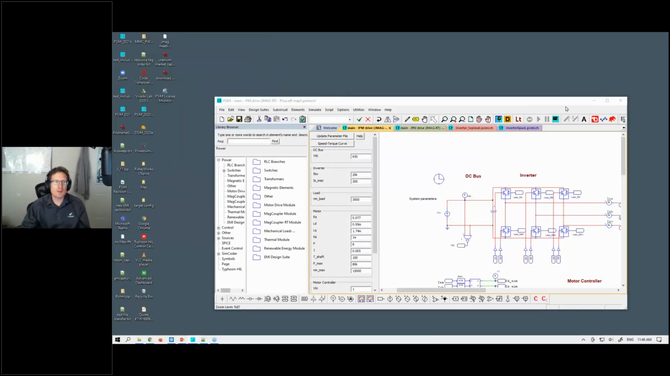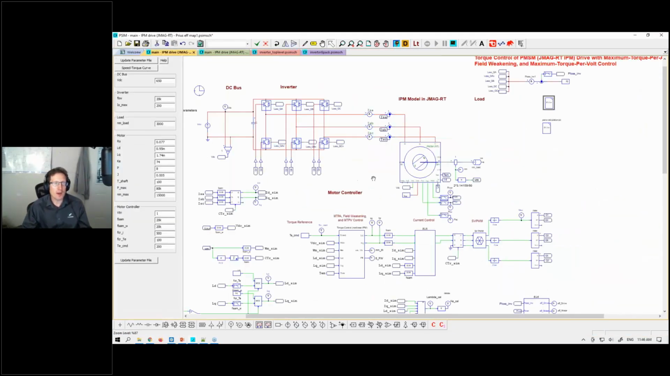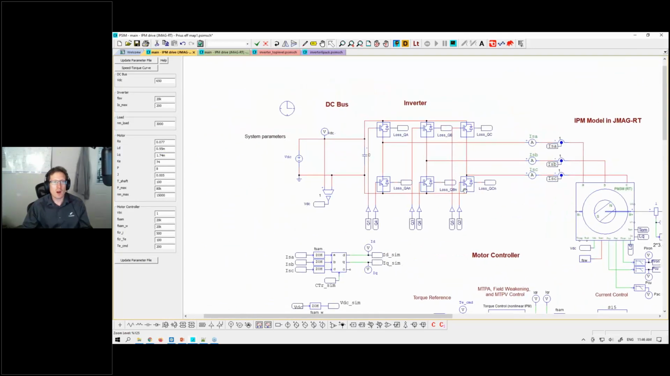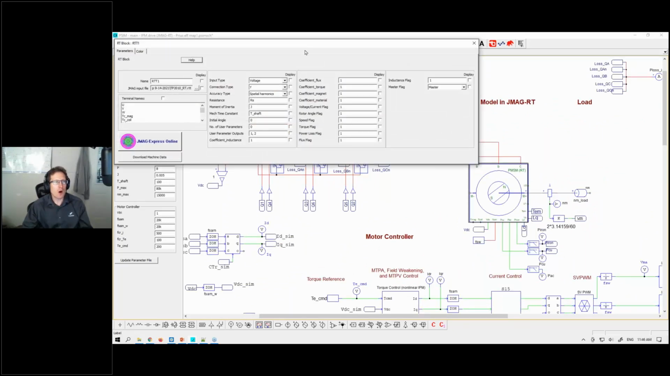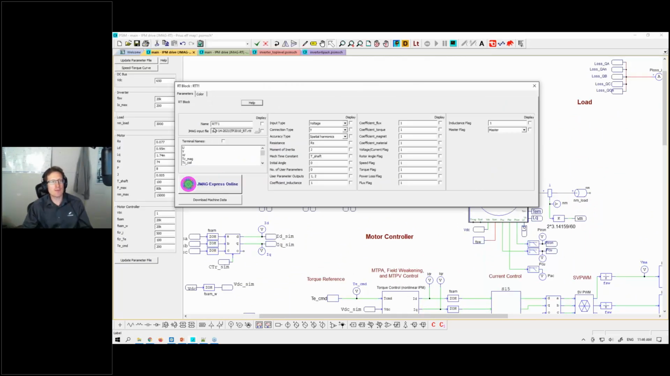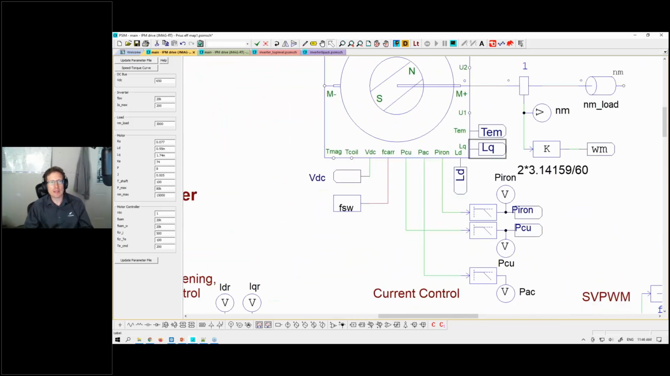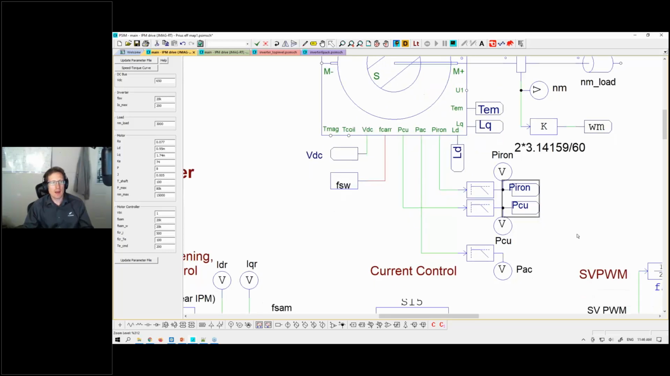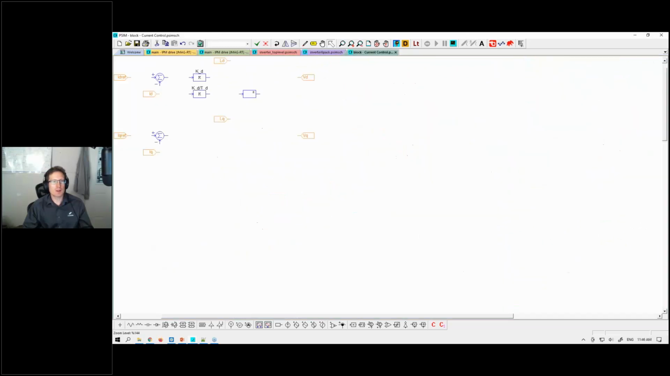So again, this is the simulation that we ran. Let me close the library up on the side here. We've got a basic DC bus. Here's that JMAG model. So all we have to do is point to that RT file, and once that's in there, we're pretty much ready to go. Coming out of this model, we're bringing out LD and LQ here. We're bringing out the copper and iron losses. And then we are bringing LD and LQ back to the current controller here.